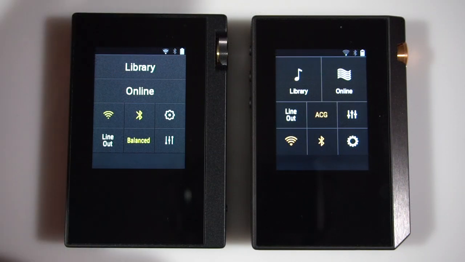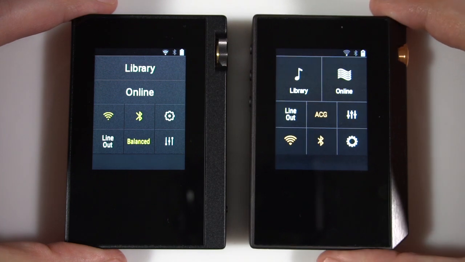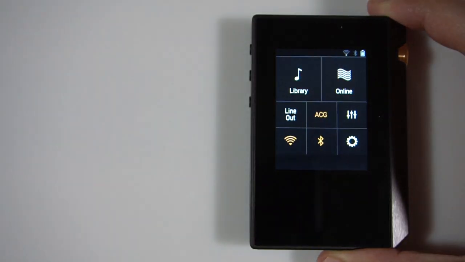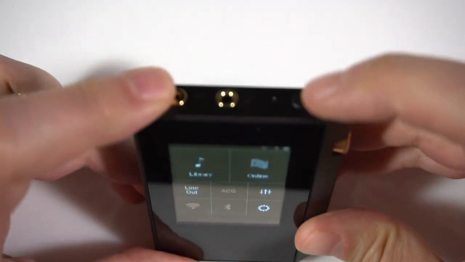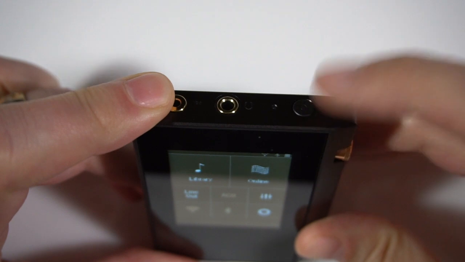The menus for the Onkyo DP-S1 and the Pioneer XDP-30R are the same, and in this video I will navigate the menu system and show you how to get the most out of the DAP. Start by turning the unit on using the button on the top and wait for it to boot.